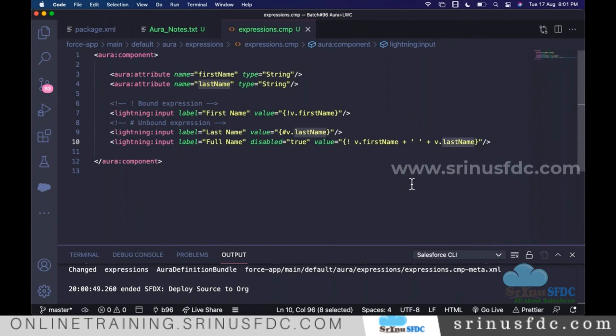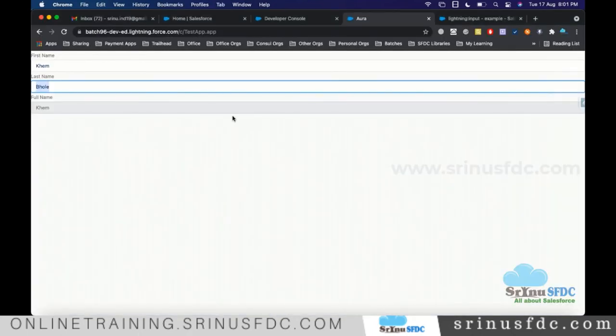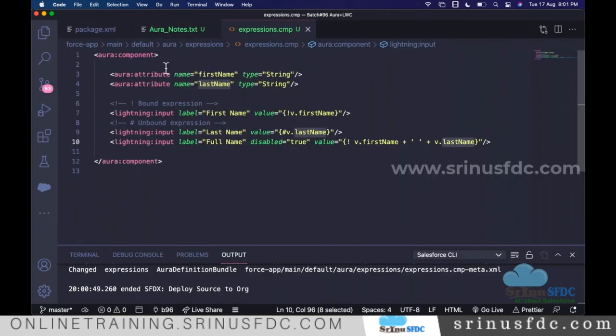Okay, now since we don't have time, tomorrow maybe we'll style it and show it in a proper way. And also from parent to child, child to parent, how we supply the data using these attributes, and how this bound and unbound will work, we'll deal with tomorrow, okay, when we continue.